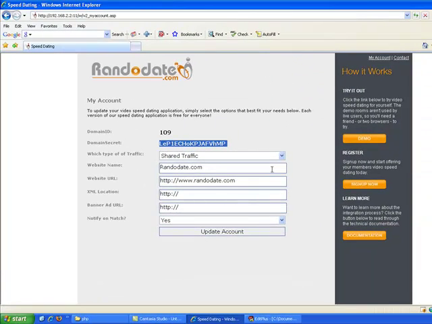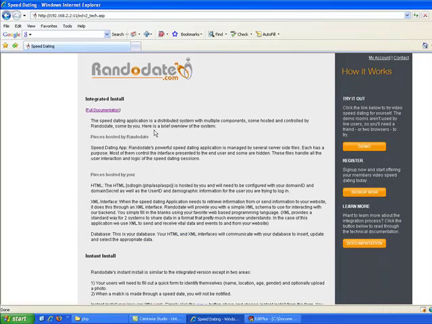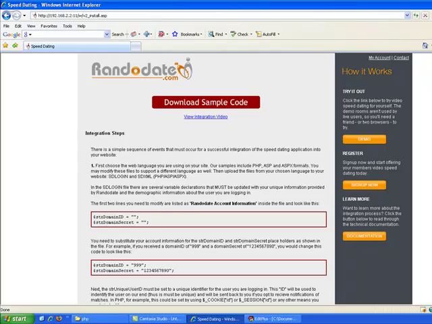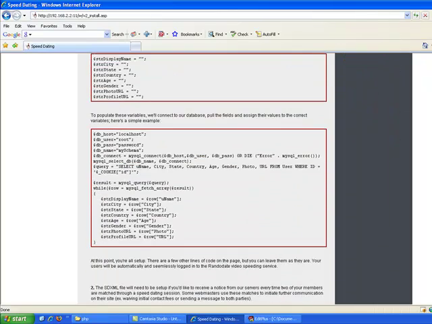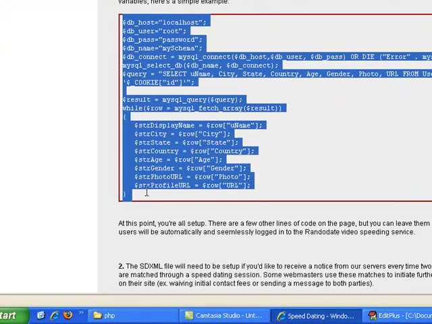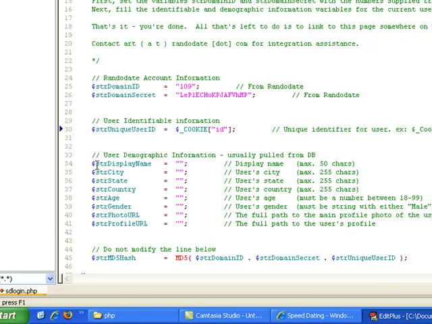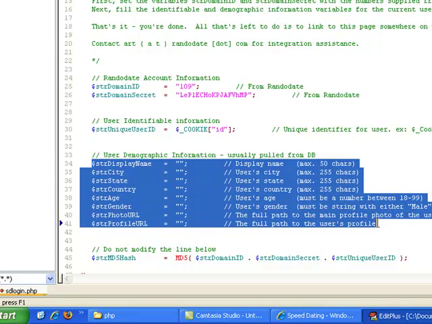And the final step is to set all of this demographic information for our users. So what I'm doing is I'm just going to go back to the documentation page, and there is a sample, little bit of PHP code that shows how we can pull that information from a database and map it to the correct variables for the SD login code. So I'm just going to copy that, and I will select that same text here, and then I'll paste.